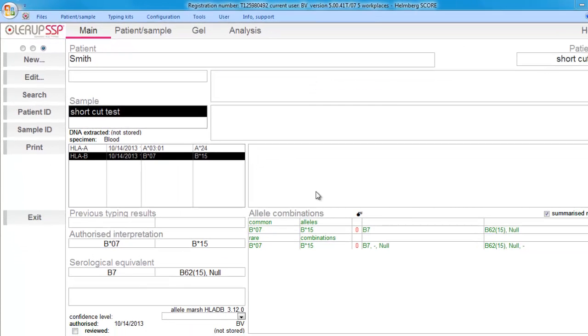You have now successfully entered typing information for this patient, authorized the results, and printed out a final report. Congratulations! You can now enter results using the shortcut version of SCORE. As SCORE is for research use only, all typing should be verified using the corresponding worksheets.